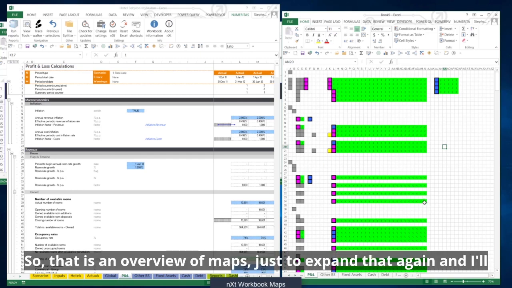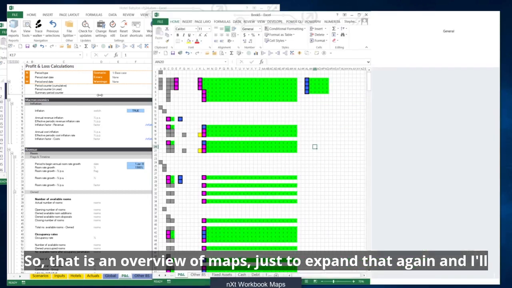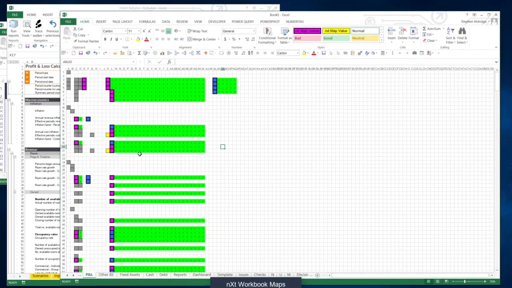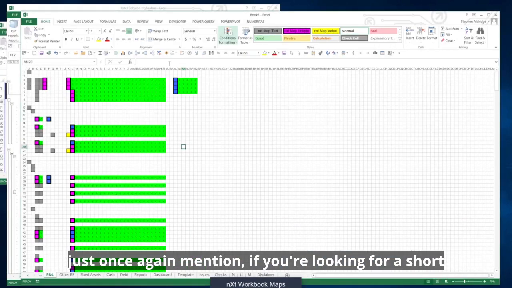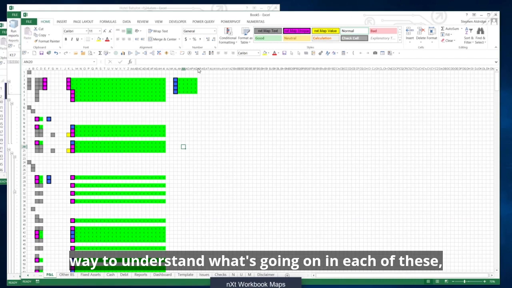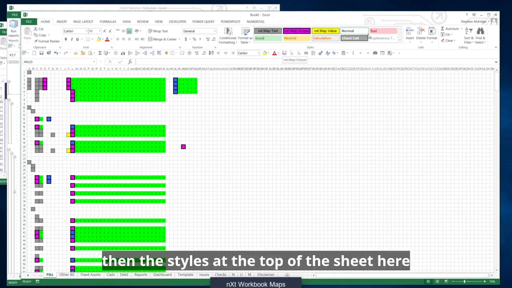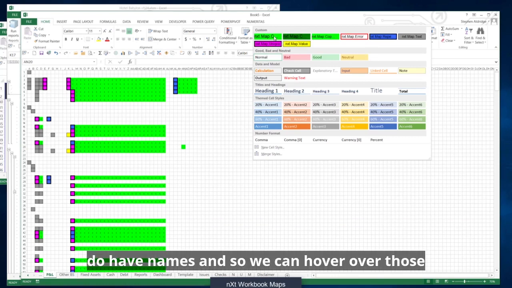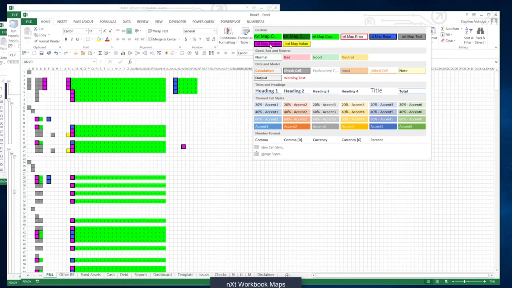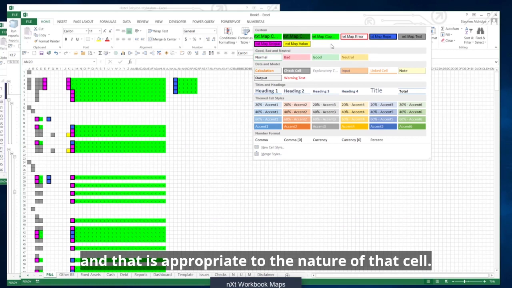So that is a bit of an overview of maps. Just to expand that again, and I'll just once again mention, if you're looking for a short way to understand what's going on in each of these, then the styles at the top of the sheet here do have names, and so we can hover over those and see what the names of each style is, and that is appropriate to the nature of that cell.